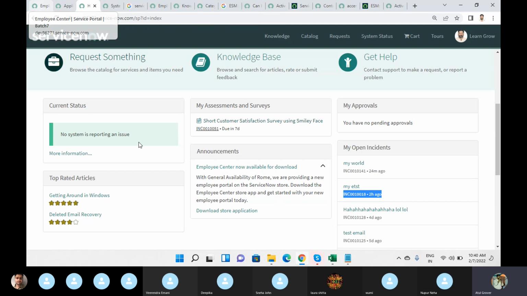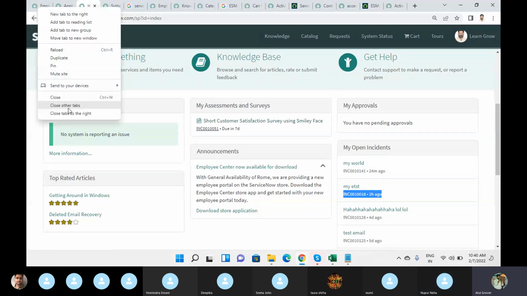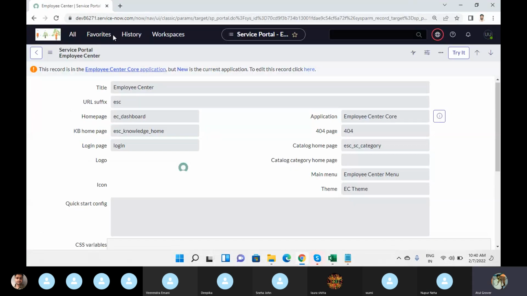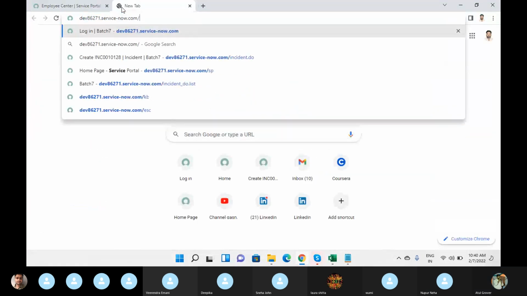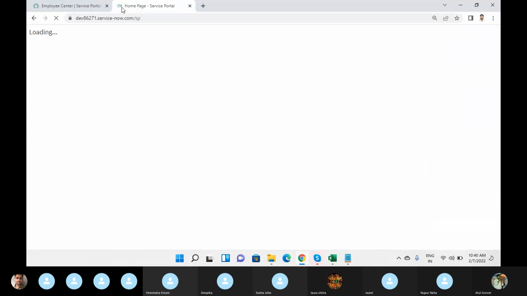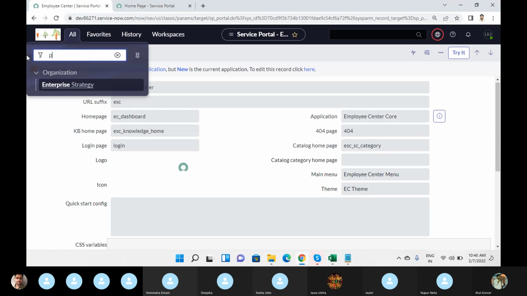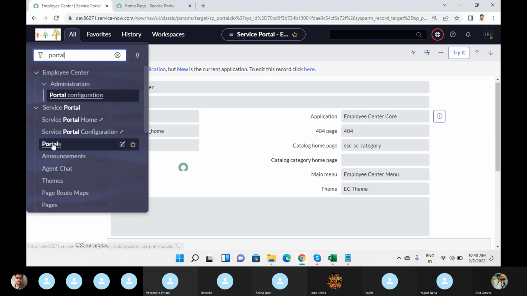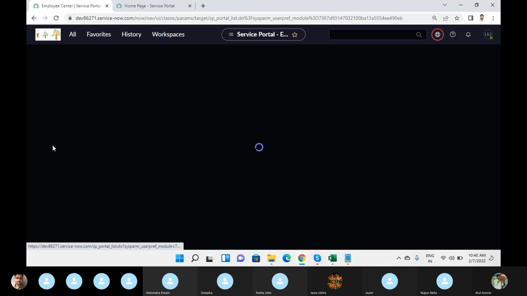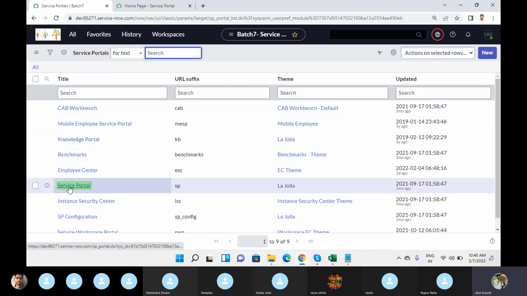So now, if you don't have any question on this topic, I'll show you how these things work in the background. Okay. So let me close the other options here first, and let me open this part only, service portal. Okay. And I go here and search for the portals, and I click on it. I open my service portal.